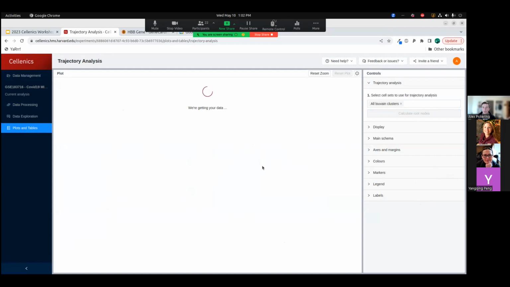After you do that, you then need to select your root node. So there's some interactivity to the plot. You can click on it to select nodes. And then after you select those nodes where you want to start your trajectories, then you should be able to click the calculate pseudotime button.